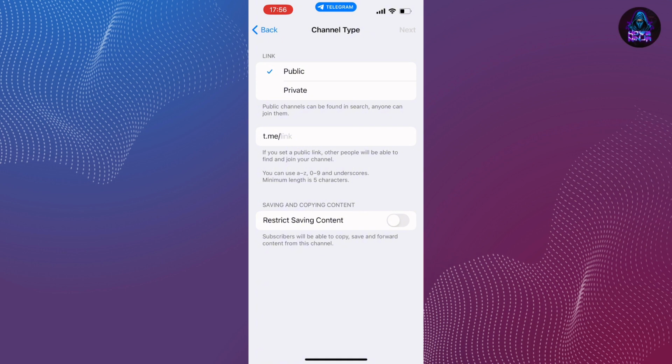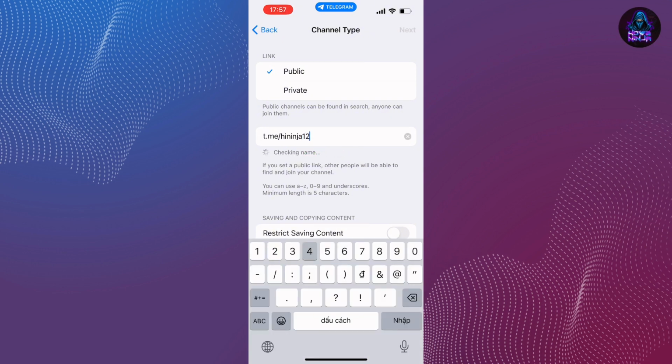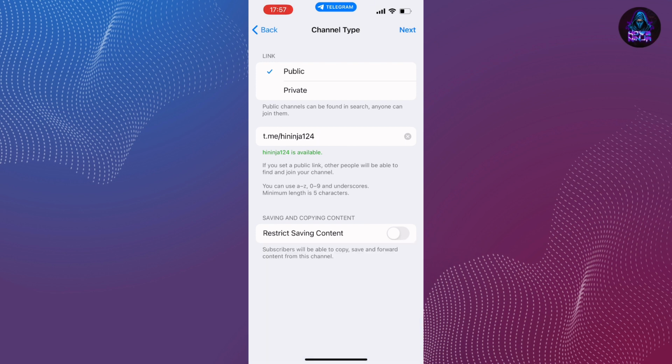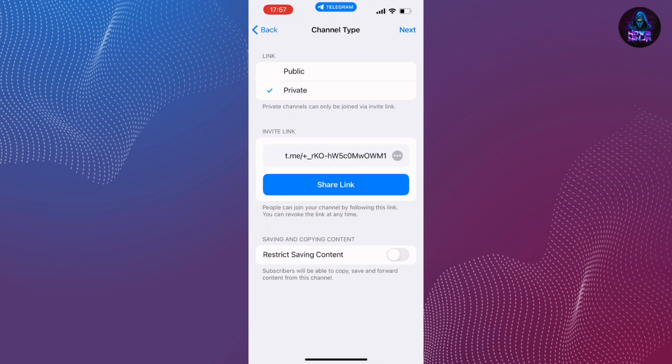I'm just going to put in here some random symbols to show you how it works. Now it says that this link is available. And if I tap Next, that will create the public channel. If you want, you can select Private Channel. And that has already a generated invite link.